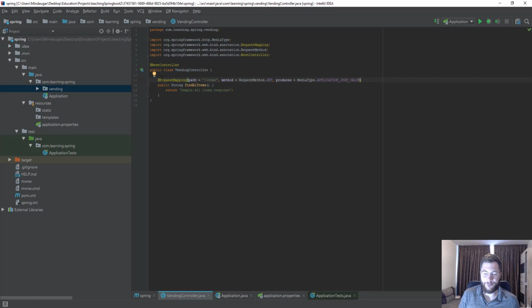What this annotation does is map an HTTP request to your method. So when a user does an HTTP GET request with a /items path, then it will map to this method and we will return a string response. Okay, we seem to have everything ready.